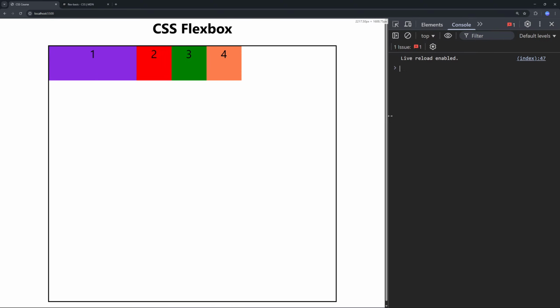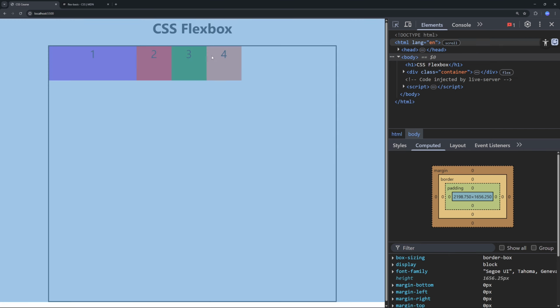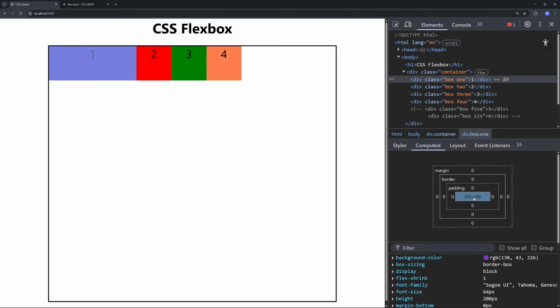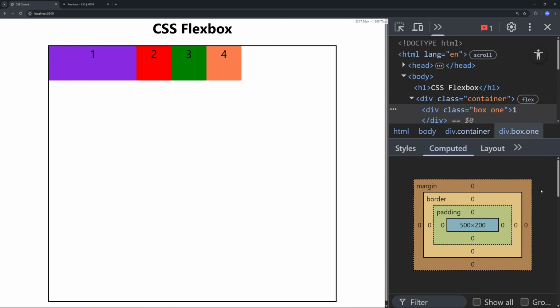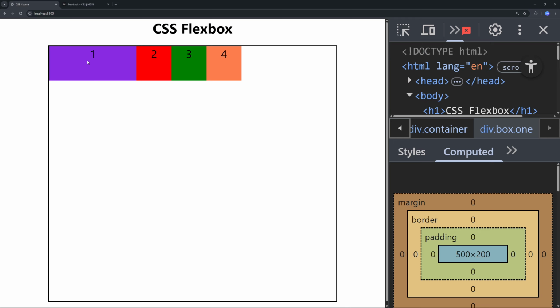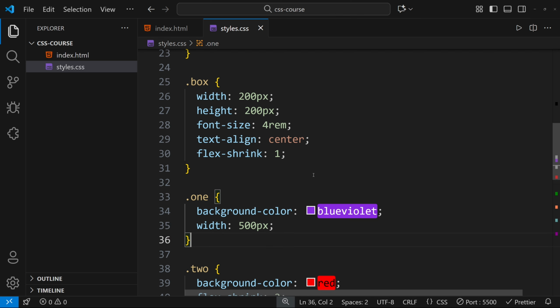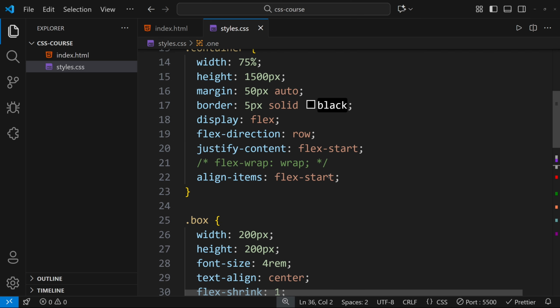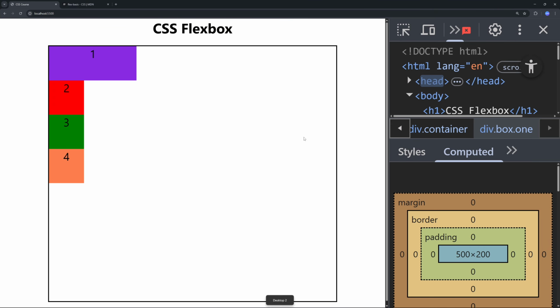I'll just refresh and select this box. As you can see, I'll zoom in a little bit. We have the width of 500 pixels for this particular box. Now I will set the flex direction to column and save. Nothing changes. So what is happening here? The width of the box is not changed, and this is expected.